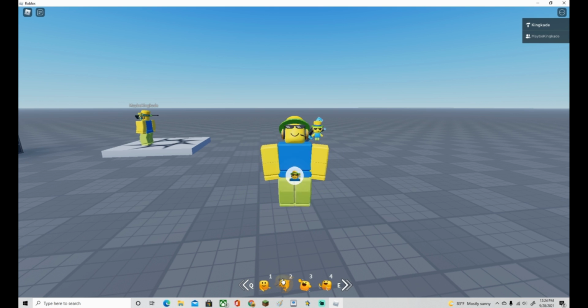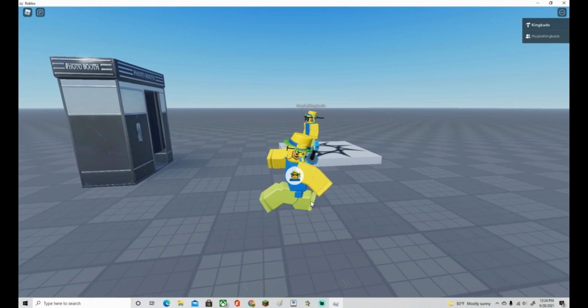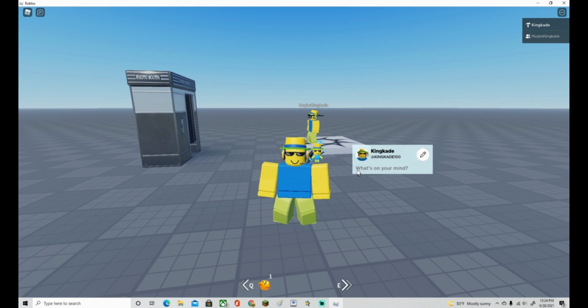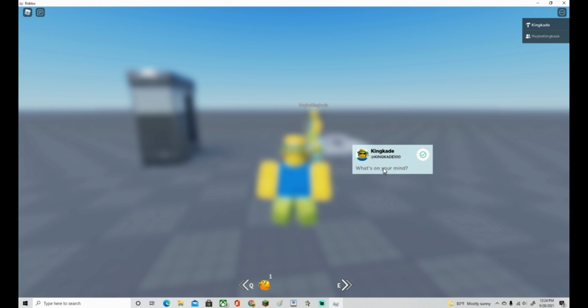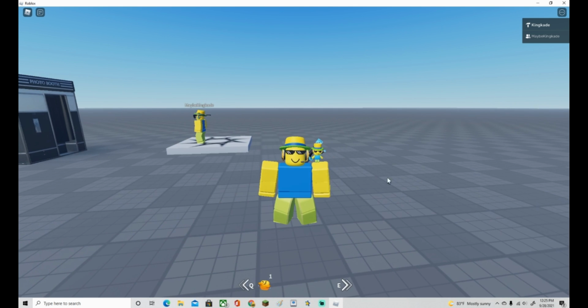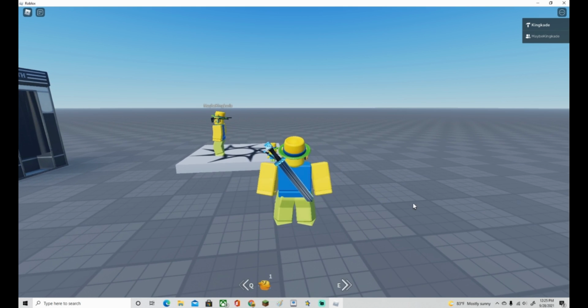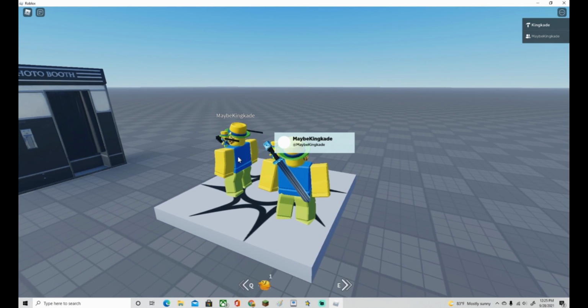I'm pretty sure you can actually customize these emotes, but these are just the basic ones you start with. You can click right here to customize this. So let's go ahead, what's on your mind? Robux. There we go. Click the check mark, and alright, there we go. Then if you want to customize it again, just click on your avatar and you can do that. Then I'm pretty sure we can actually click on them.